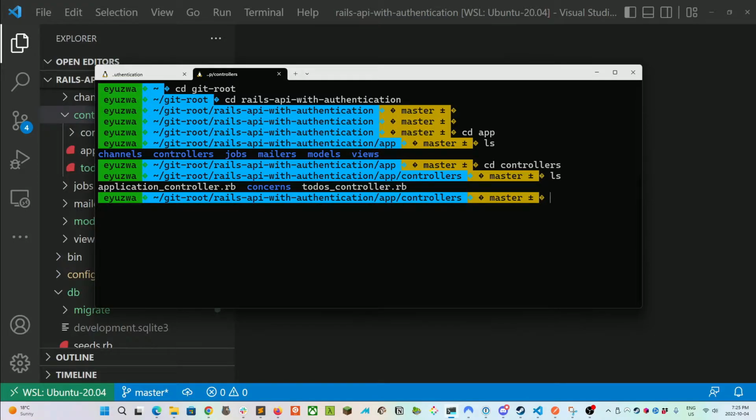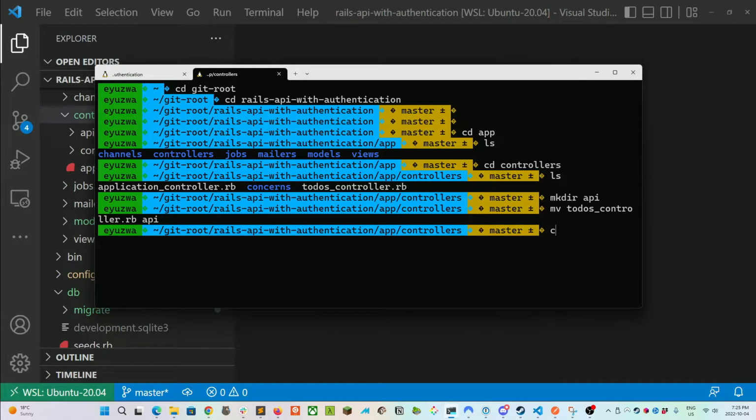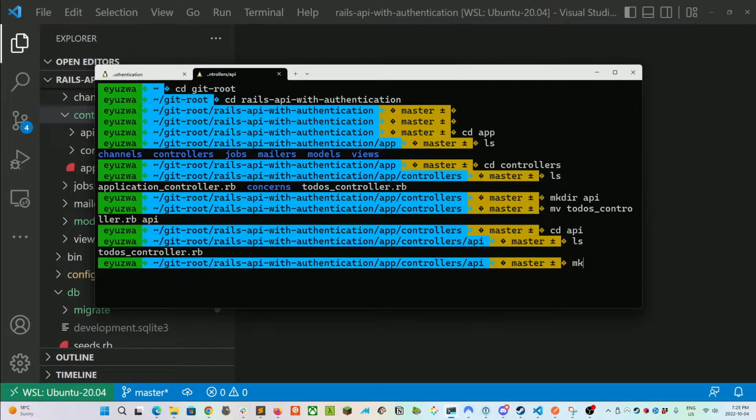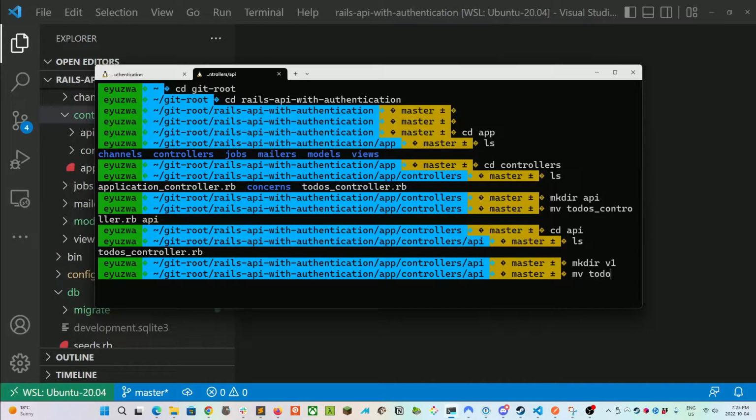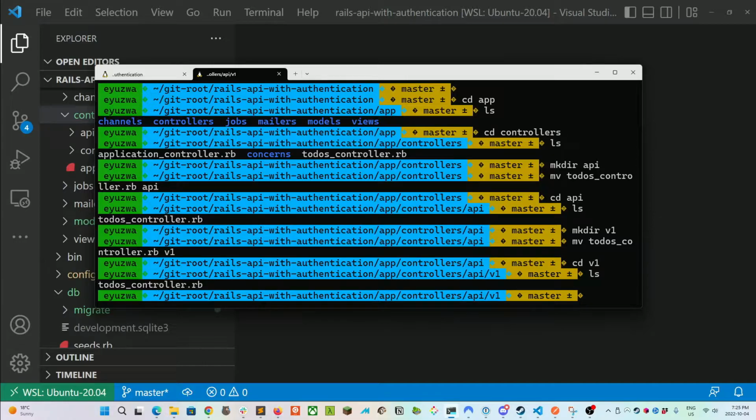So let's, in our controllers folder, create another folder called API, and move the TodosController into API. Then in the API folder, let's make another new folder and call it V1, and move Todos into it. I know this is a slow way of moving our folders and files around, but it's just to show you what's happening here. So we've got it within a V1 folder, and that's where we'll leave it.